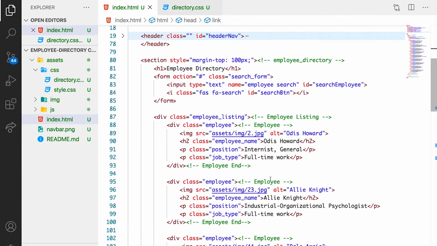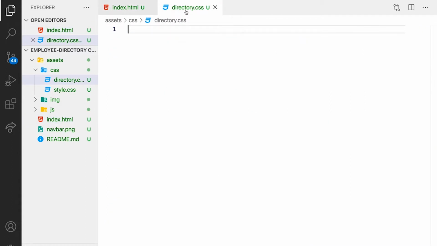For us to have a quick understanding of our content structure, in this very first section, we have a style and we gave it a margin of 100 pixels. We're going to remove that because we're going to be doing all of the styling in this directory file. Once it's removed, we're just going to give it the class of employee directory. Now we need to go back to our directory file and make our first declaration by targeting the class we just wrote, employee directory.